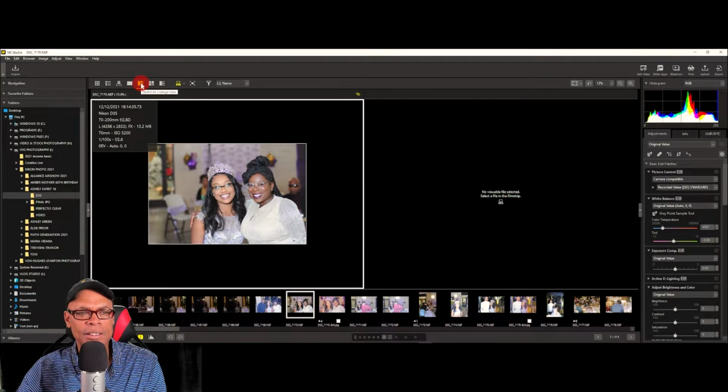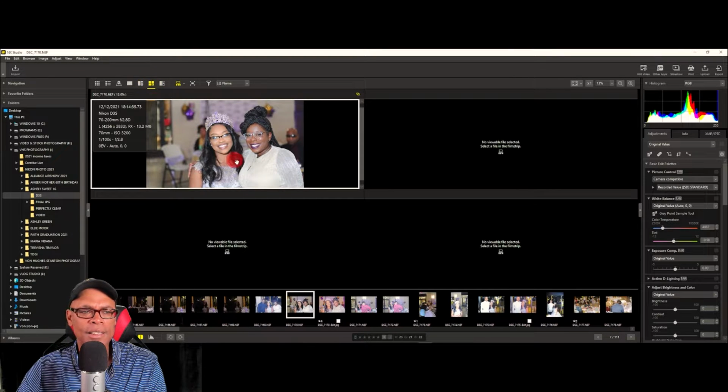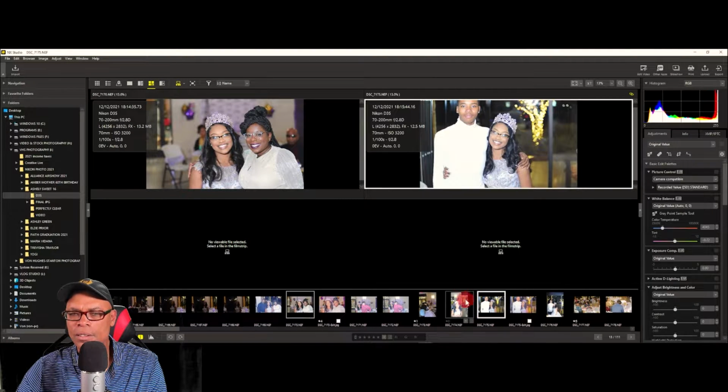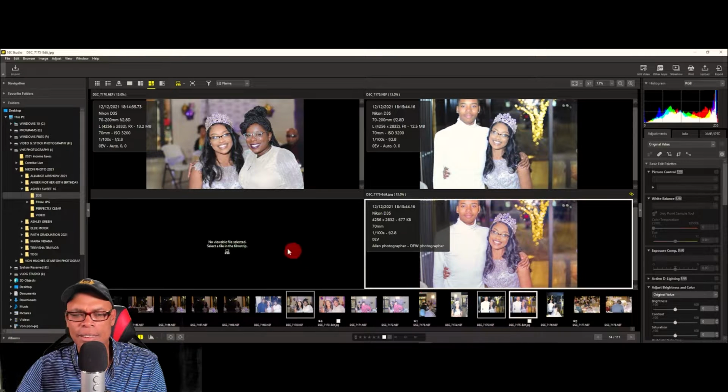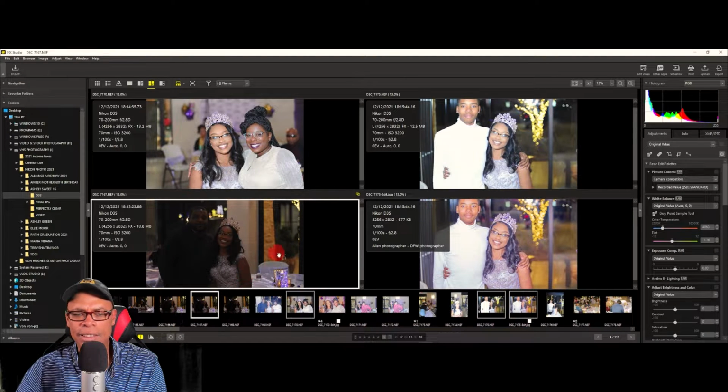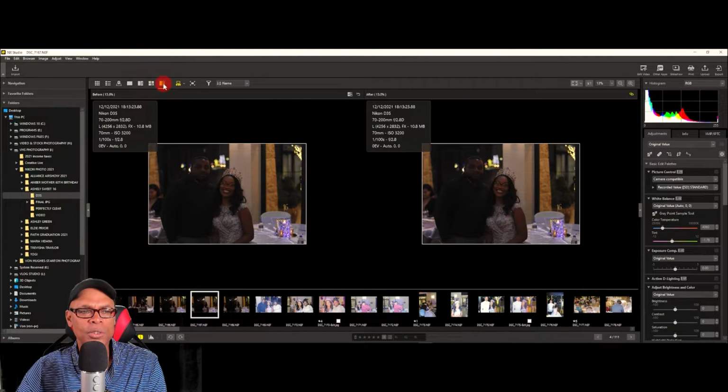And this is the 2-image view where you can view 2 files. And this is another view where you can switch to 4 images. You just click that and select an image, click that, select another image. Then you can choose this one to do before and after. So if you change any settings, let's change the setting on this one.